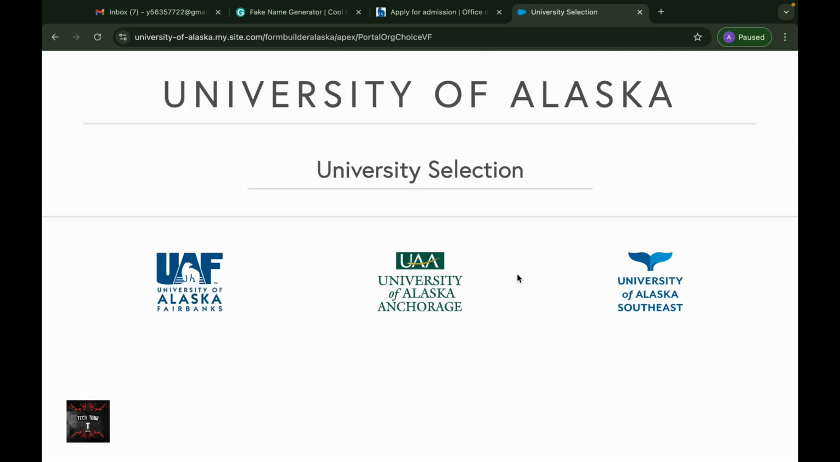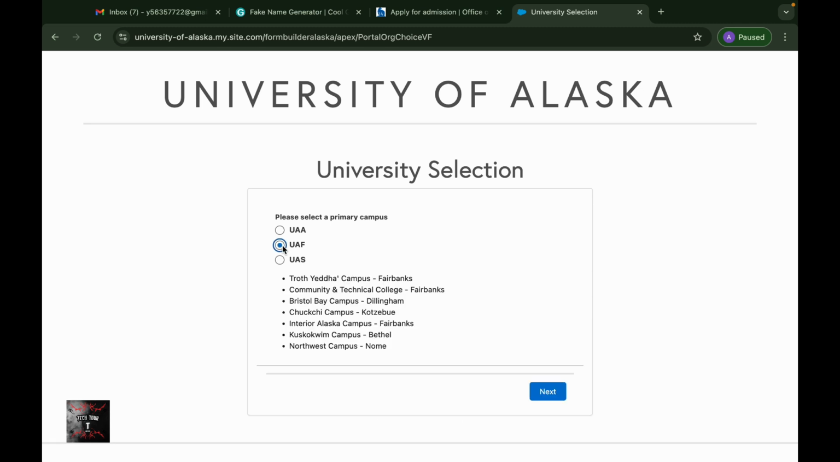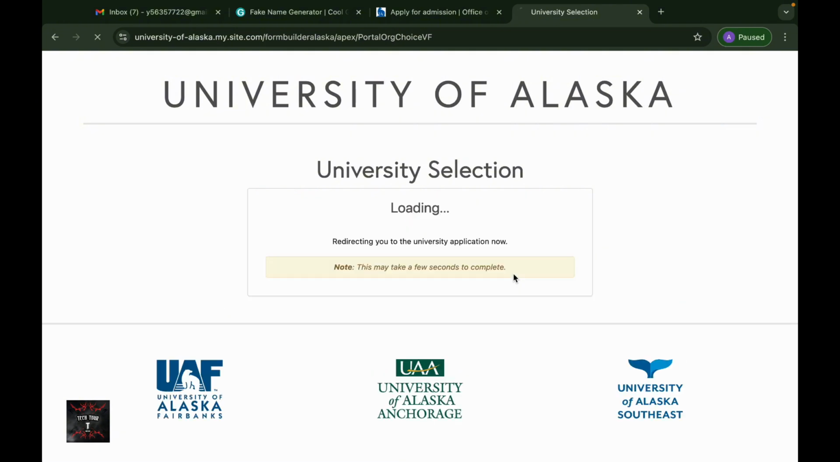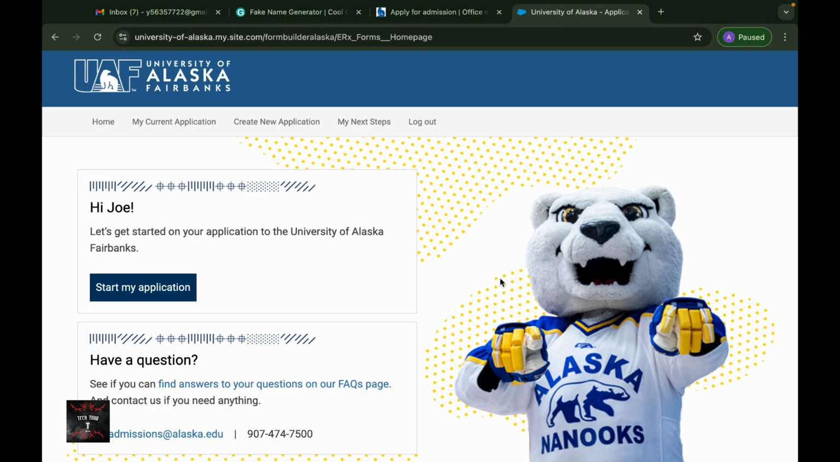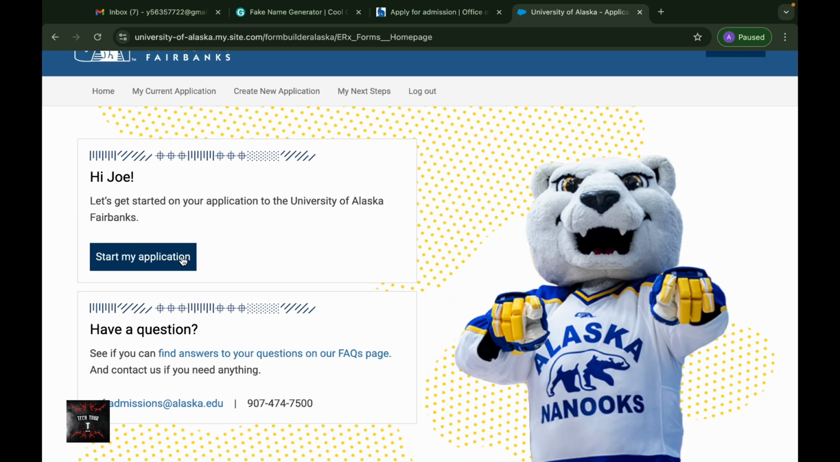After registering, you will get this page. Now you have to select the primary campus of your application. I'll set the UAF. Then next, here's the option to start the application. You can apply from this option. So let's start the application.